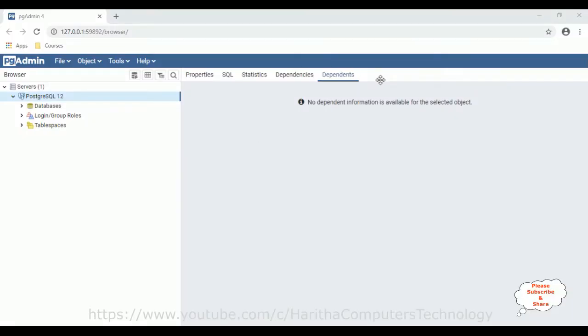Before creating a Django web application, first we'll create a new table in the PostgreSQL database, which is pgAdmin. I just logged into my pgAdmin PostgreSQL database. Let me expand these databases. I have two databases right now in this databases section. I want to create a new table in this Charan database. Let's select that one.